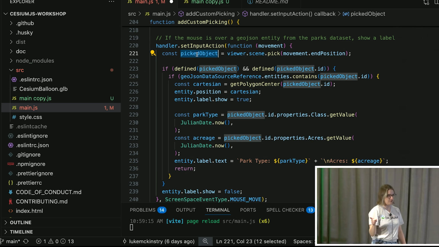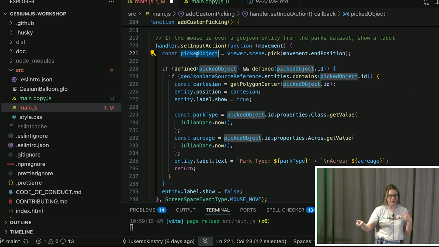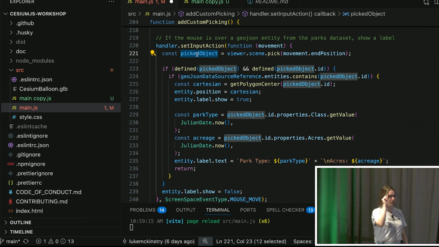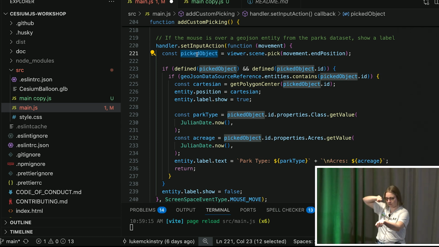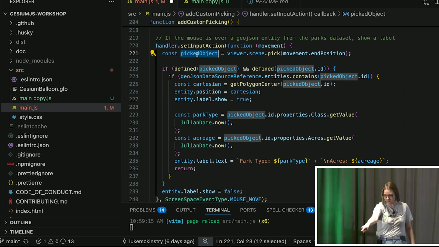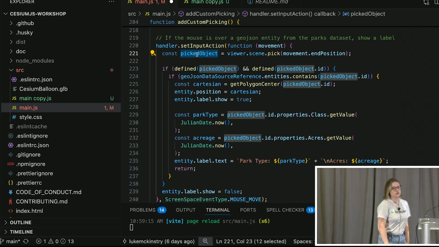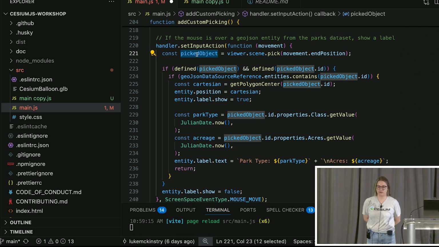The function is going to do some smart math to take that position on the screen and orient it into 3D space. It's going to cast a ray from where you are, from the camera, down to the scene, and then what it intersects with is what it is going to pick. So it is going to pick the polygon.